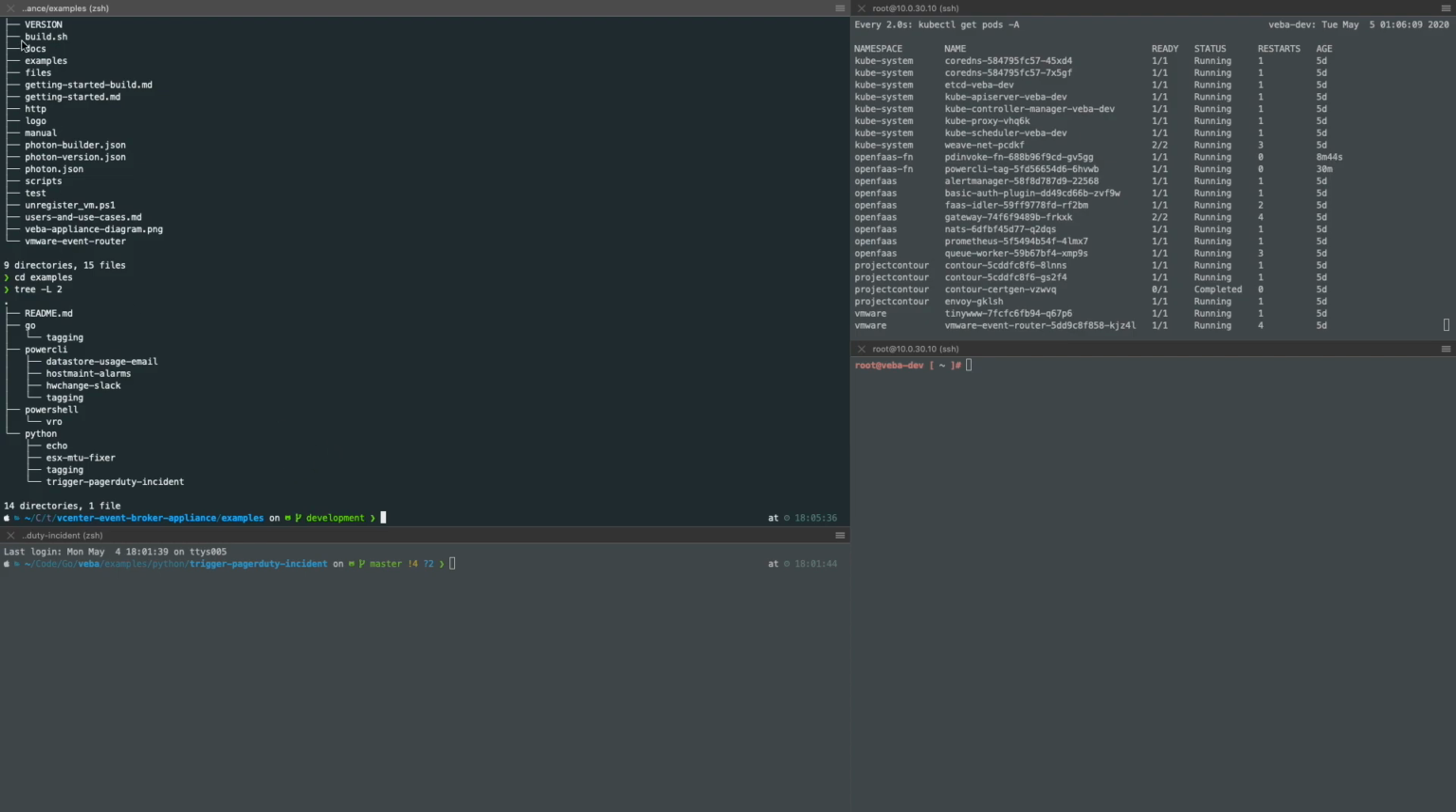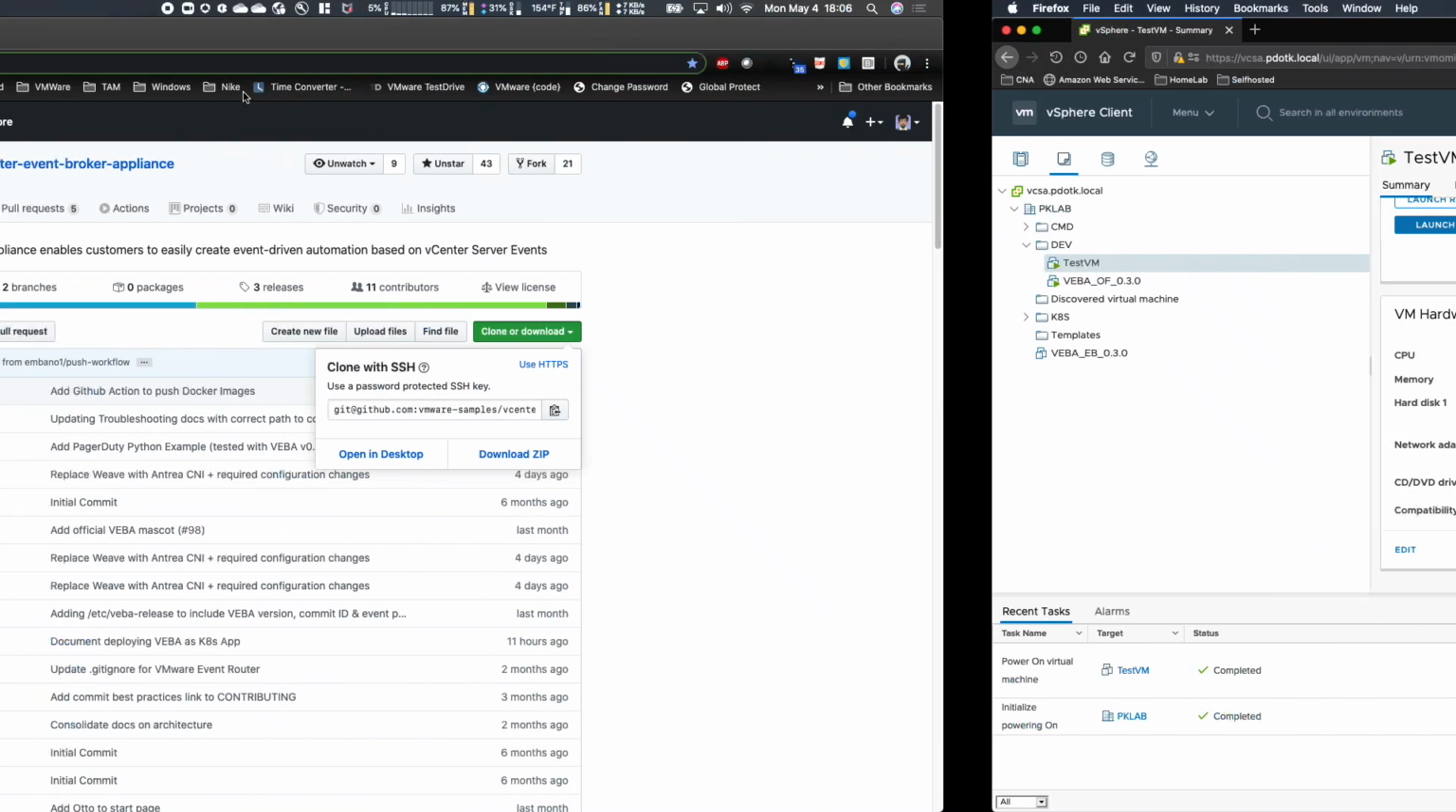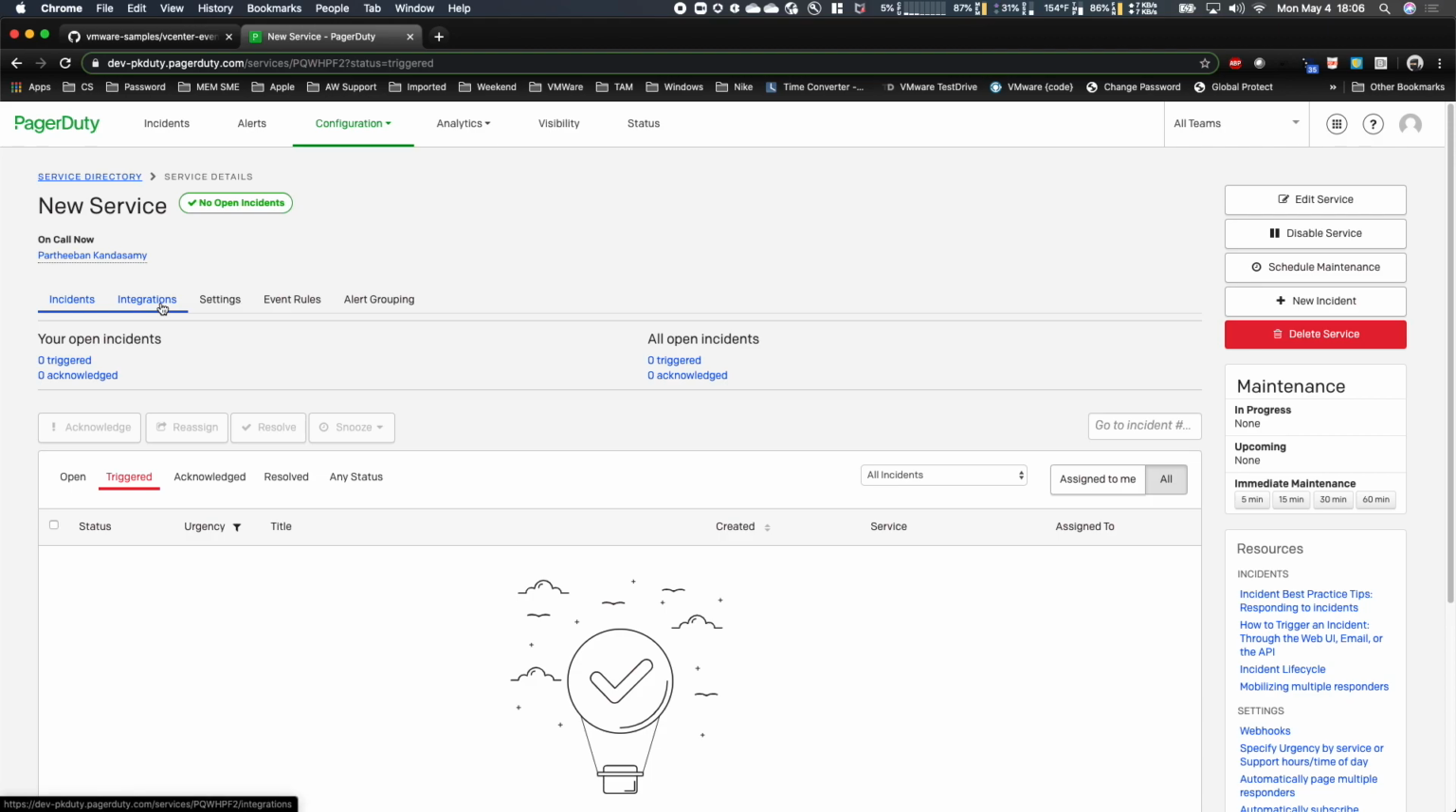So for this video, I'm going to be focusing on triggering a PagerDuty incident, which is written in Python, and the intention of this function is that whenever it sees a bad event, it will automatically trigger a PagerDuty incident. Now I have PagerDuty set up. I have a service that I was able to set up, and I have it integrated with Slack, and I was able to set it up with an API key that I'm going to be using in my function.